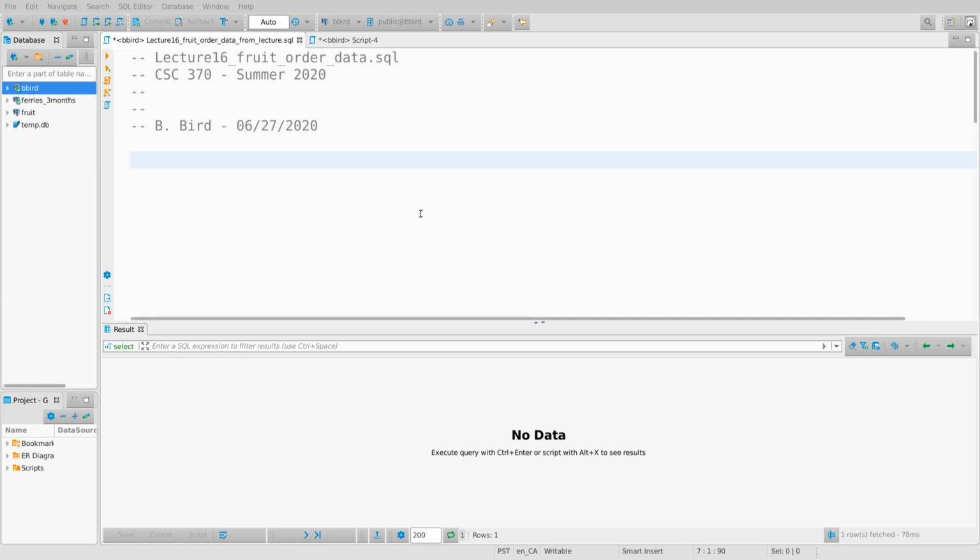So I've posted a file containing all the data I'm going to show here. And I'm just going to go through what DBeaver's reaction is to some of the stuff in the lecture on database modifications.